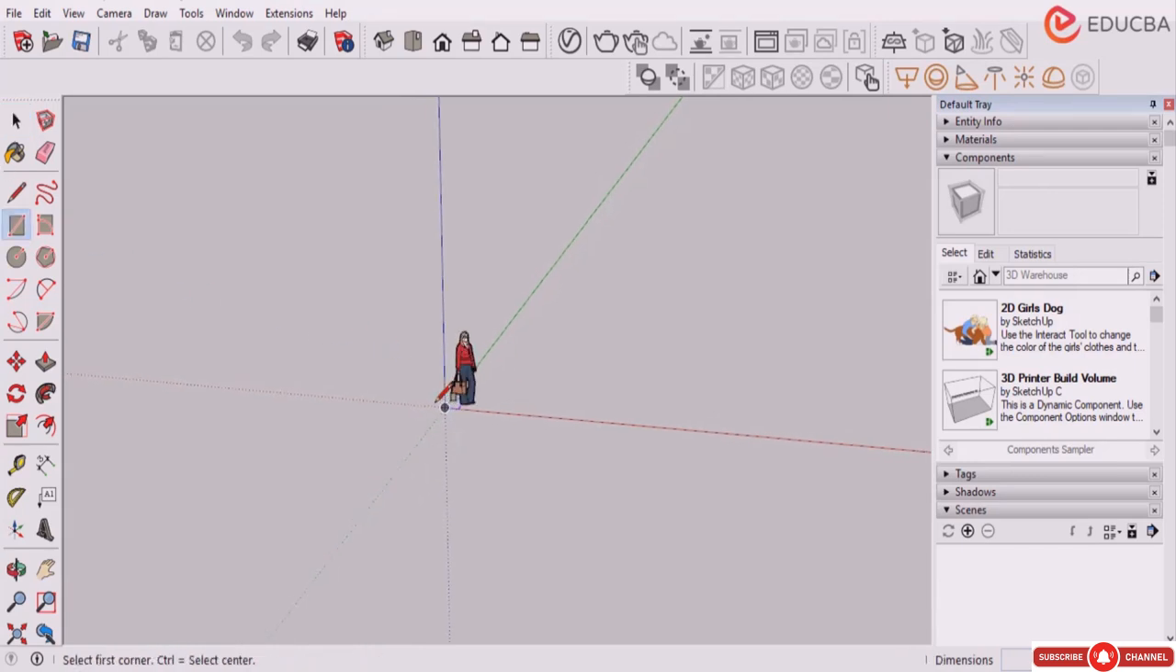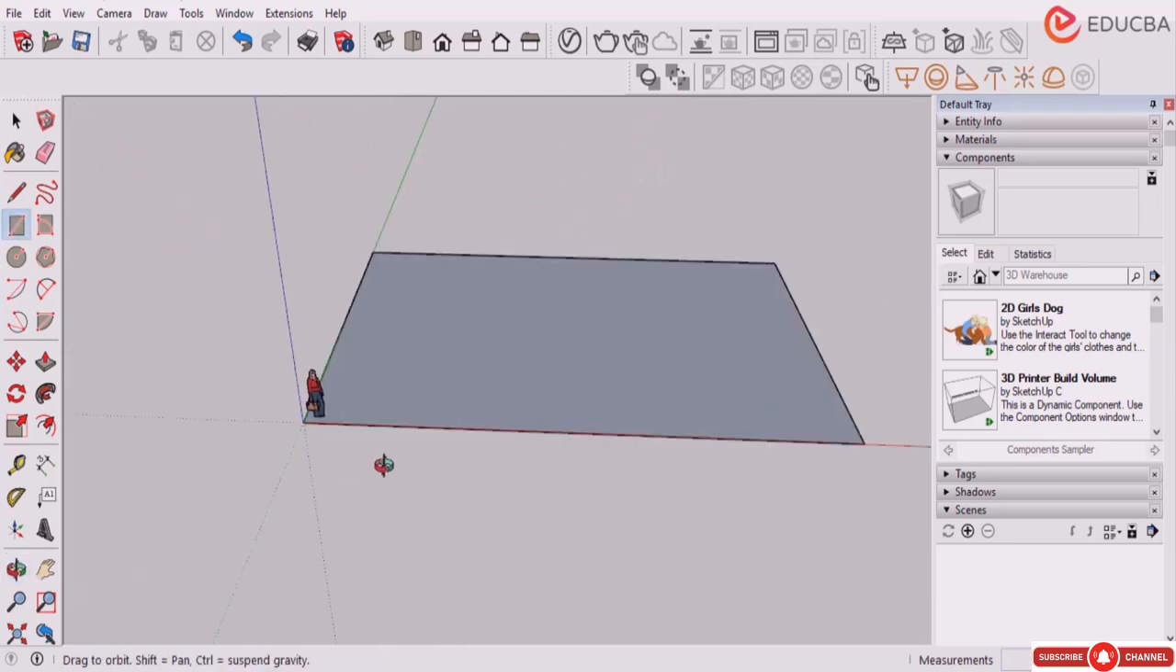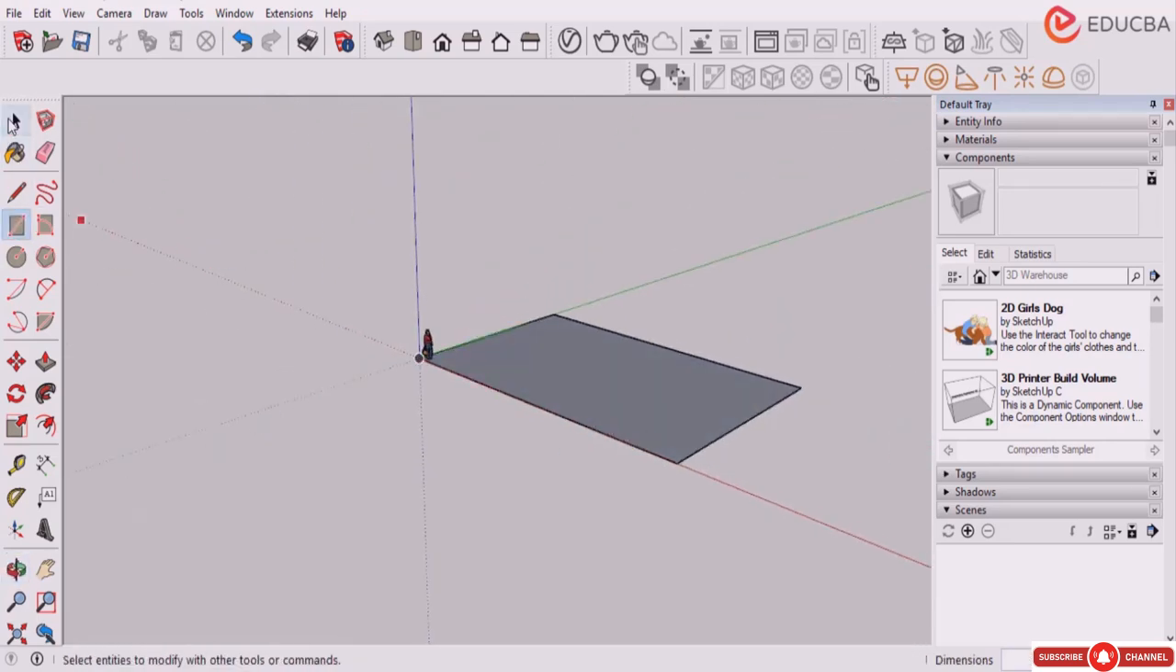Rectangle, start from here, 60 feet comma 40 feet. So this is the area which we require for the landscape garden.